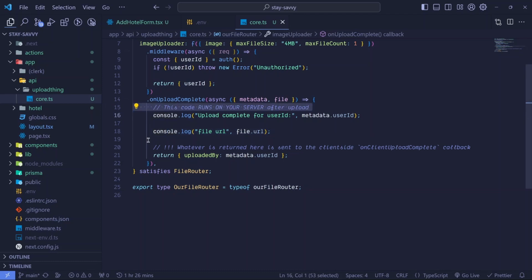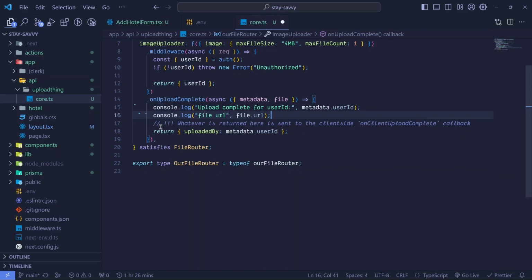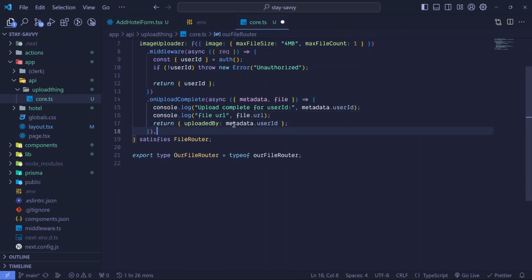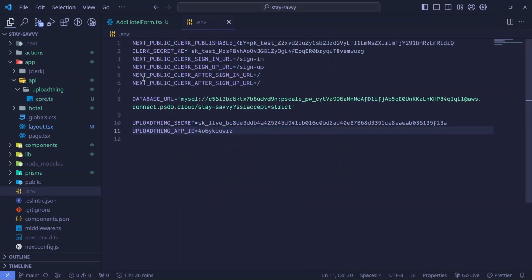So we don't need to change anything right here, and actually I'll just remove all these white spaces and remain with just this uploaded by metadata user ID, then satisfies that. So this is all. We don't need to do anything else here. All we did is just make sure that we have a user and added a max file count right there. So I'll save that file and I'll actually go ahead and close it.